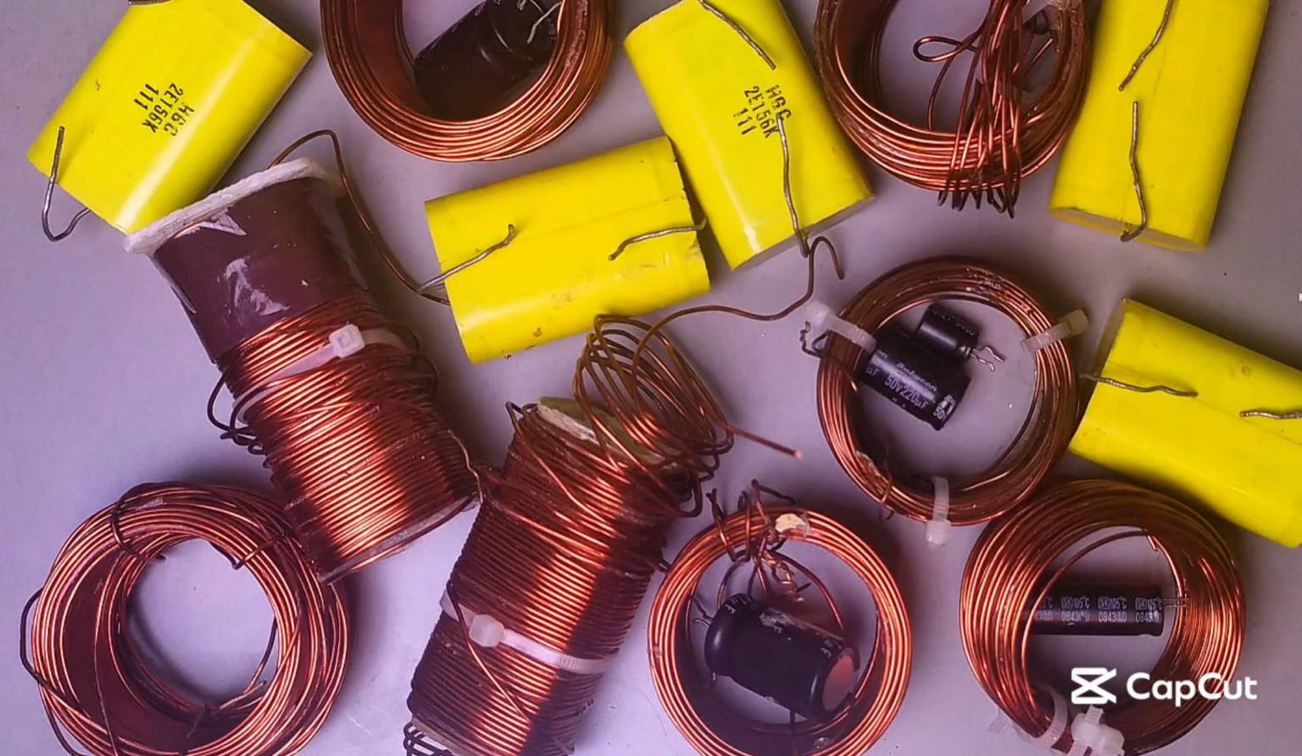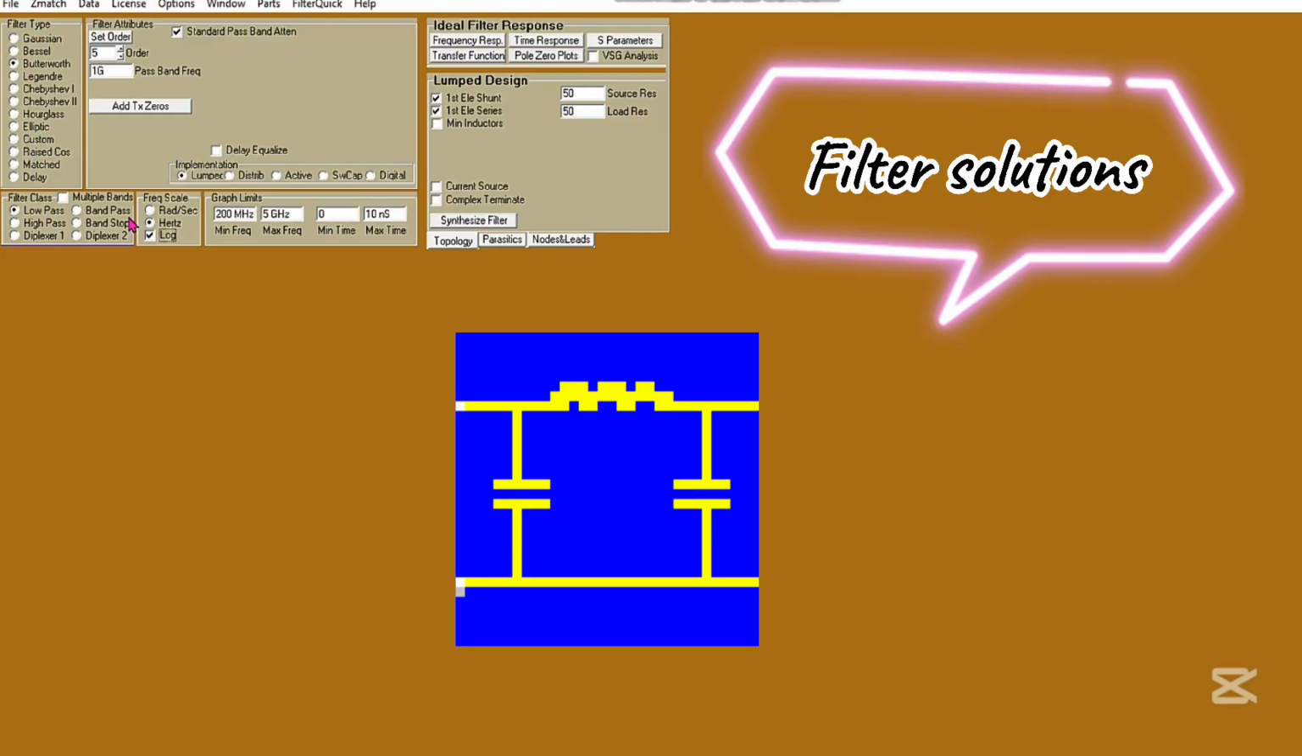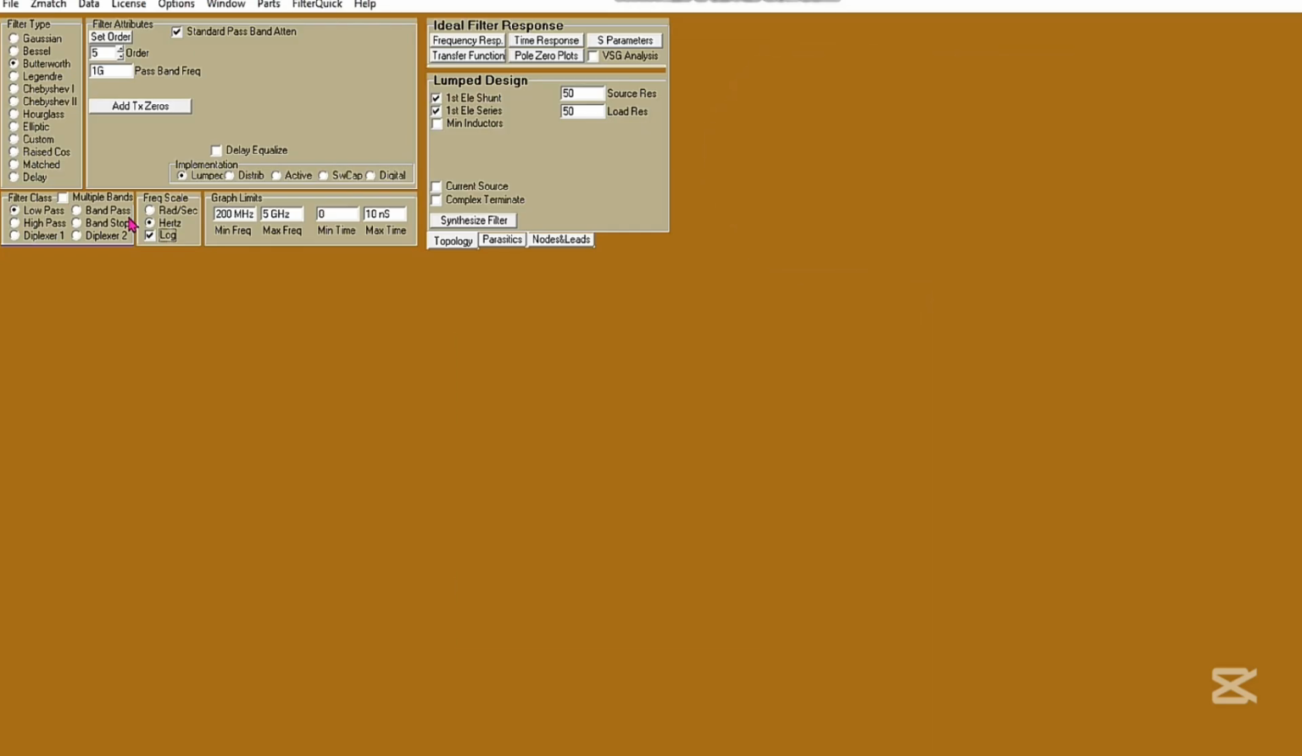Understanding filter design is key to mastering sound systems. With Filter Solution, dive deep into both passive and active filters, explore how they shape frequency responses, and discover the techniques that make them essential in creating the perfect sound.